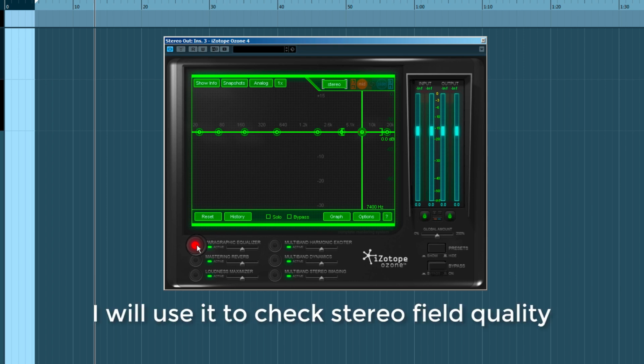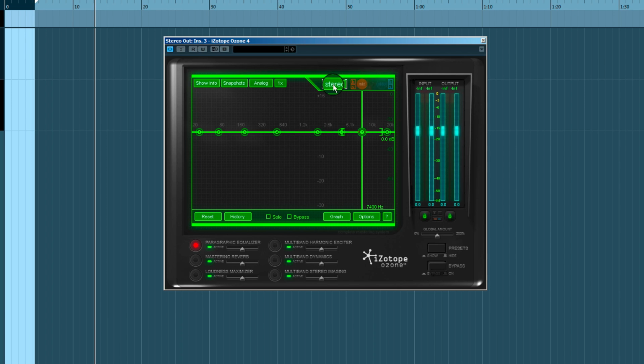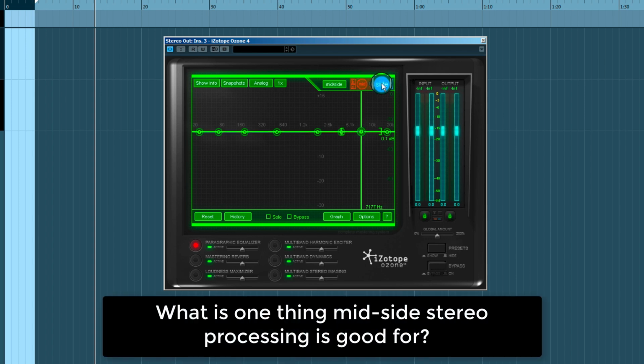For equalization, I don't use it, but I will use it to check the stereo field because it has a nice mid-side function. If you look, I have mid-side, stereo, mid-side. And what mid-side is, I can listen to the middle part of the stereo field or the outsides of the stereo field. What is this good for? I can gauge how good the stereo of a mix is.